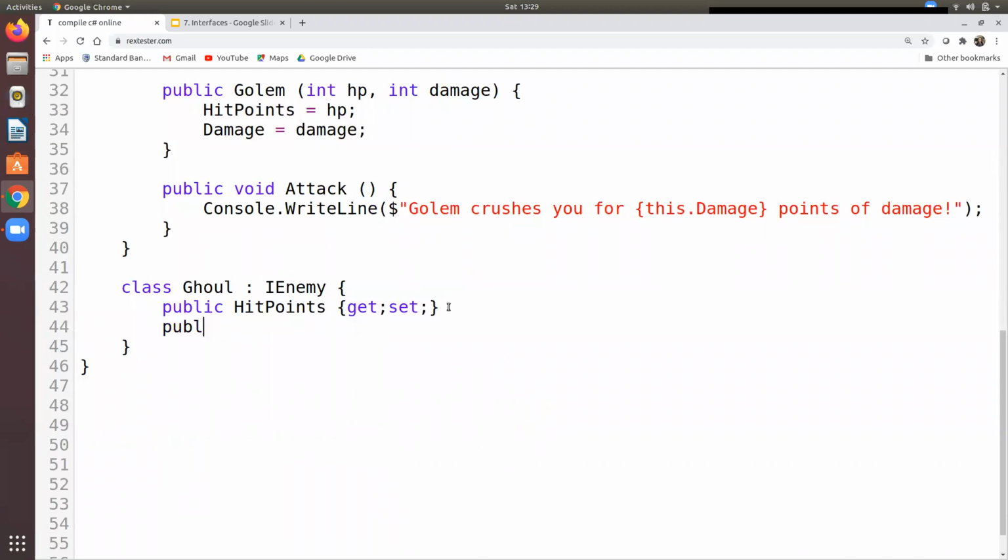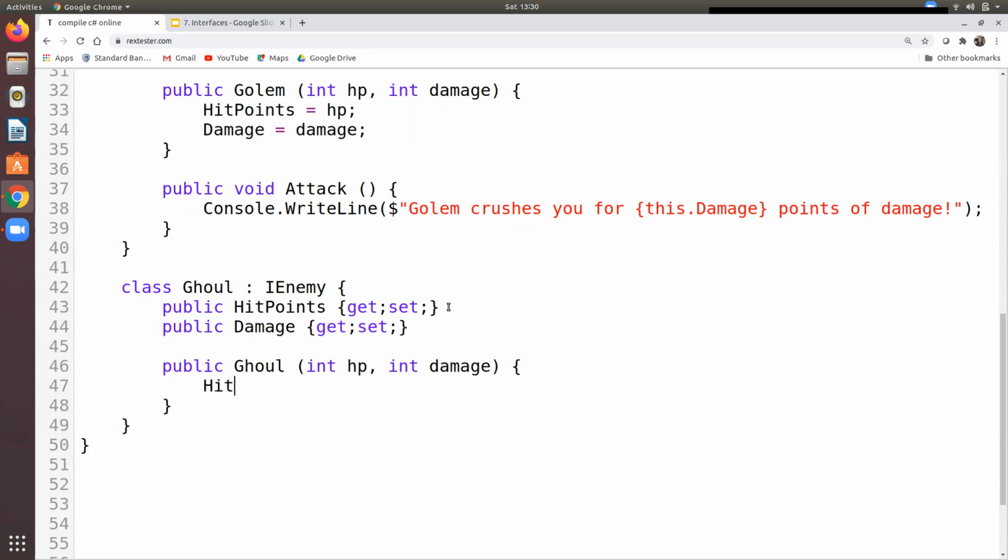And then we're going to say public damage. We need to define the damage for our ghouls as well. We're going to define a constructor for ghouls. And as you guys know by now, the constructor will be called ghoul. It's also going to take in an integer for the hit points and an integer for the damage. And it's just going to set hit points to HP, hit points equals HP, and damage equals damage. Okay.